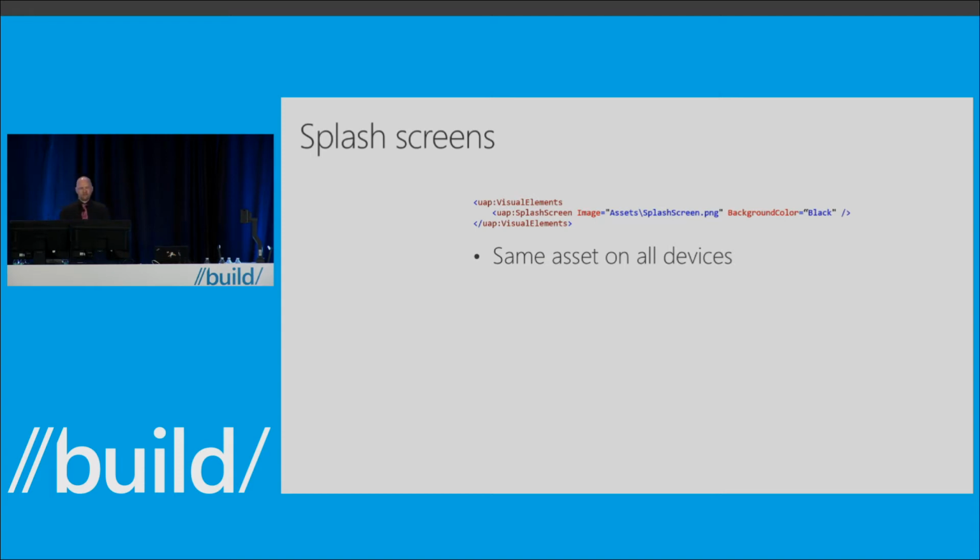Well, it's universal, so we have the same asset on all devices. We still have the same manifest entries, nothing changed there. You can set the background color that is used to fill the rest of the window that the splash screen is shown on.